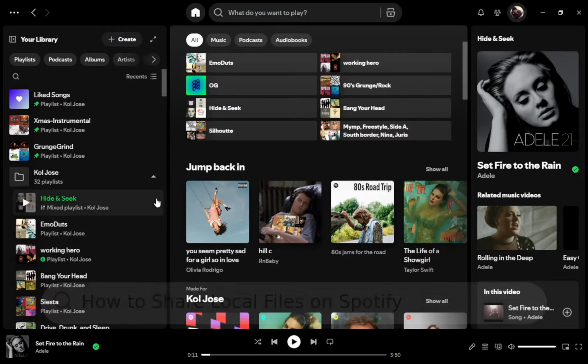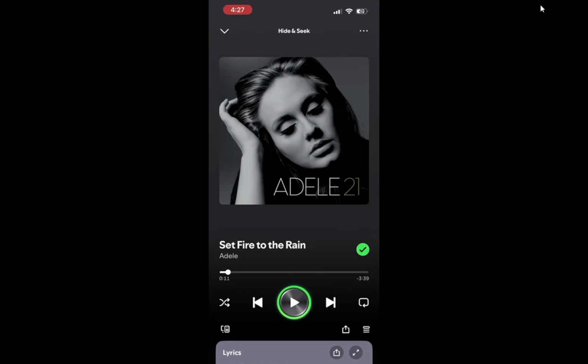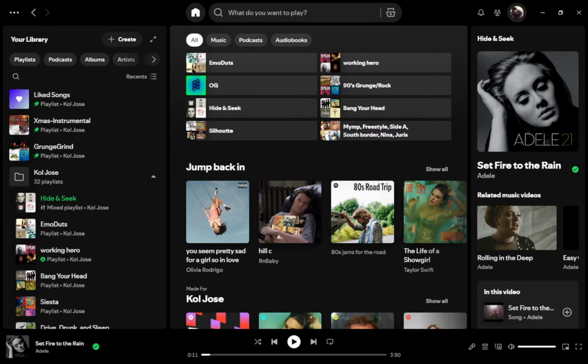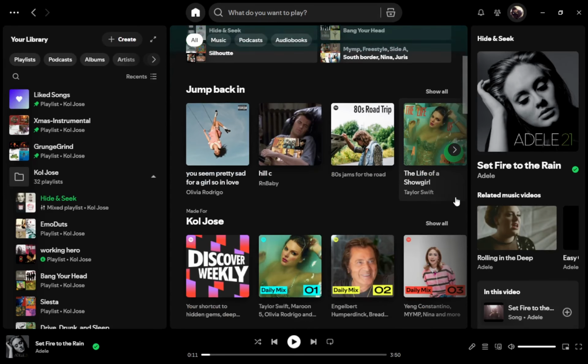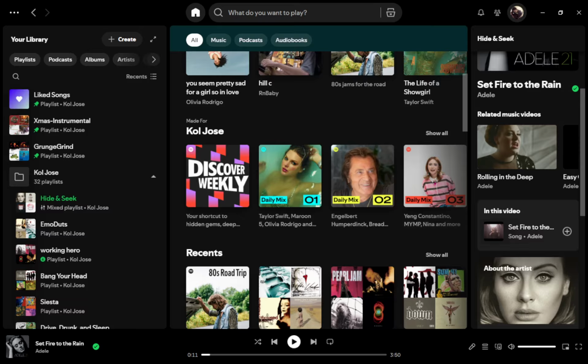Let's get started. First, open Spotify on your computer. Look for the green Spotify icon, usually on your desktop or taskbar. Click it once and wait for the main Spotify window to appear with your home, search, and library on the left. If Spotify is already open, just bring that window to the front so you can see it clearly.